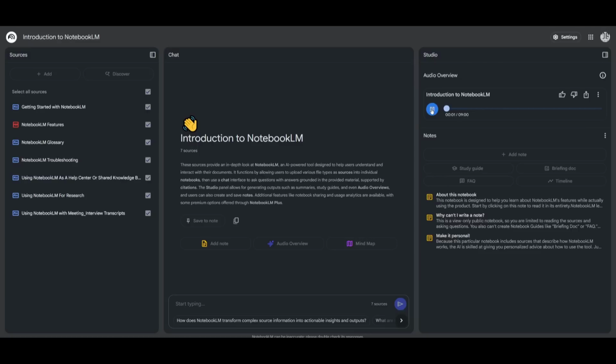Ever feel like you're just drowning in information? Oh, tell me about it. We're talking research papers, articles, like even a whole shelf of books on one topic.